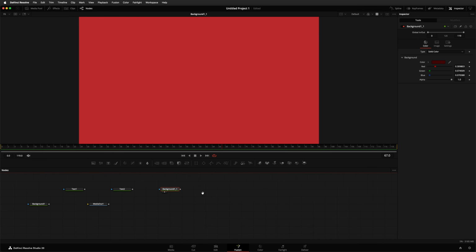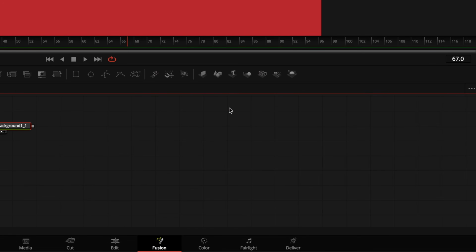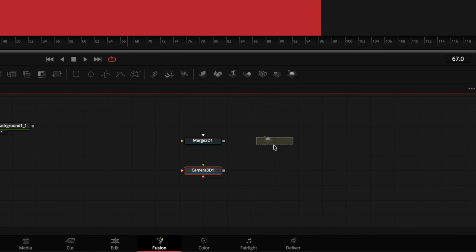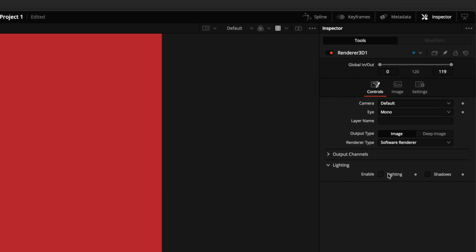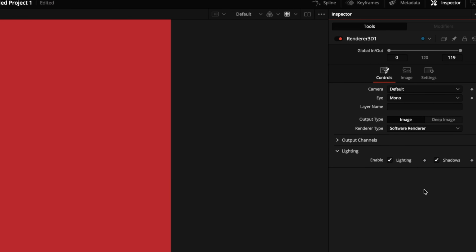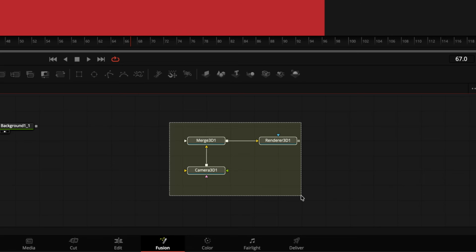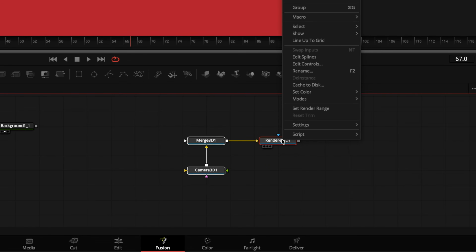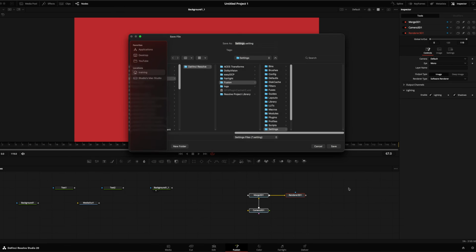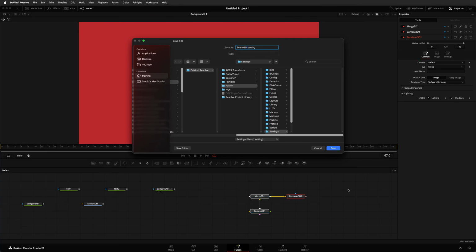You can even do this for a group of nodes. For example, if I've got to set up a 3D scene, I know I'll always need a 3D merge to connect things to, a 3D camera, and a 3D renderer, and I'll need to connect them all together. On the renderer node, I'll enable lighting and shadows because I'll probably have those turned on most of the time. I'm going to select all three, right-click one of them, and go to Settings, Save All As. I'll give it the name Scene 3D and save it in that same macros folder as before.